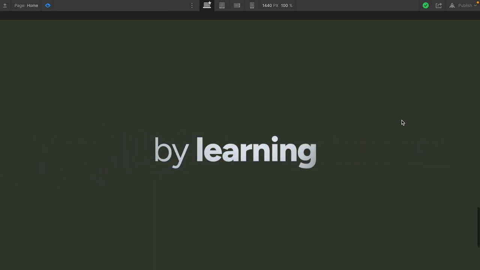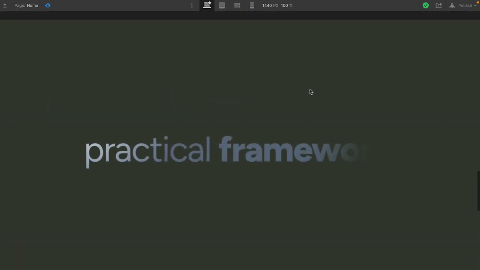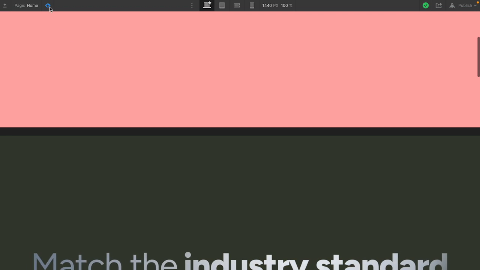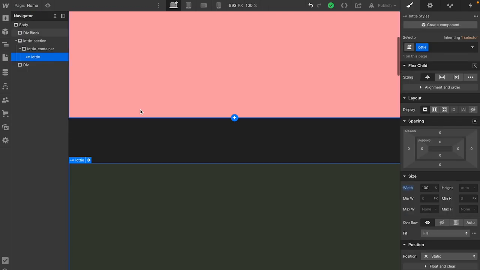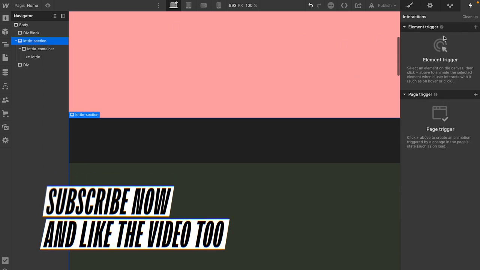And after I finish 500 VH of scrolling, I get to see the next section, okay? So now with this in place, we can go ahead and trigger the scroll animation. What you want to do is select the Lottie section. Make sure to select this section. Then come down here to the Interactions tab.